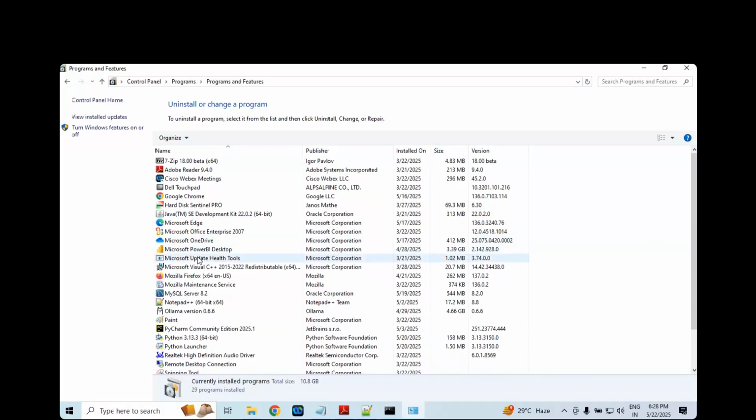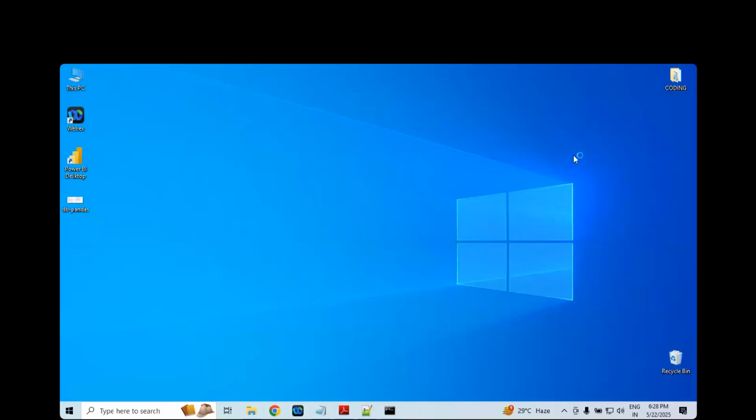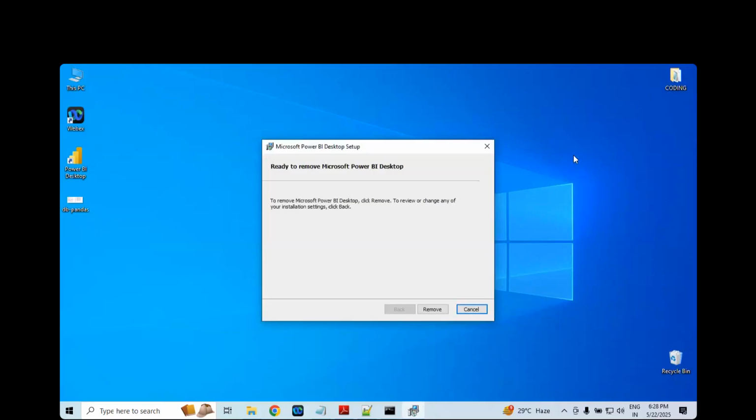Now let me try to uninstall this, which is called Microsoft Power BI Desktop. I'm uninstalling. Let it be uninstalled. We have our own material, follower material, to get to know.